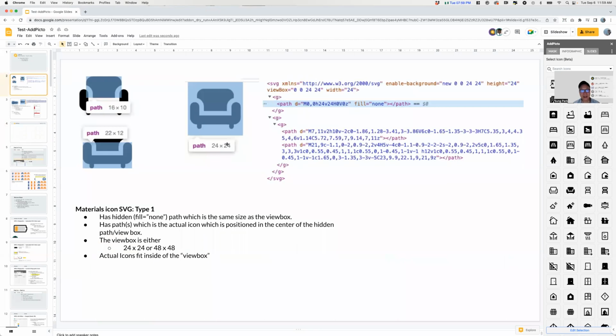Previously, what was happening was that a lot of the materials icons, which are the default icons you're seeing here, are constructed using two different sizes as a default, either 24 by 24 or 48 by 48. Looking at the actual SVG code for this particular icon, the couch, it had a 24 by 24 path that was hidden. The fill was none, so it was physically there, but it was not visible.